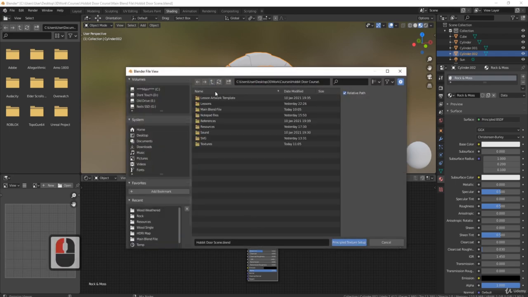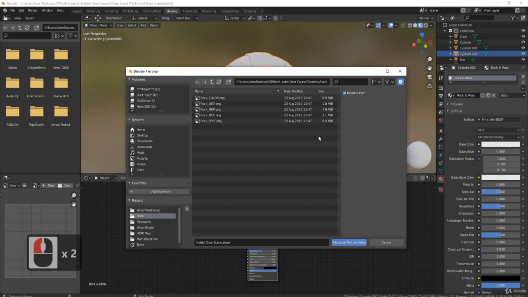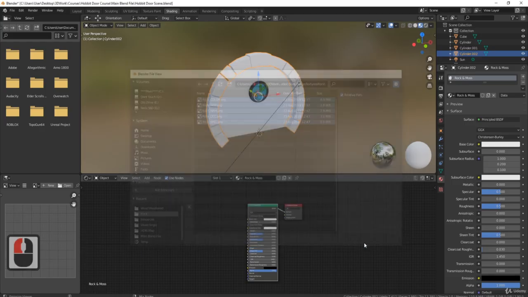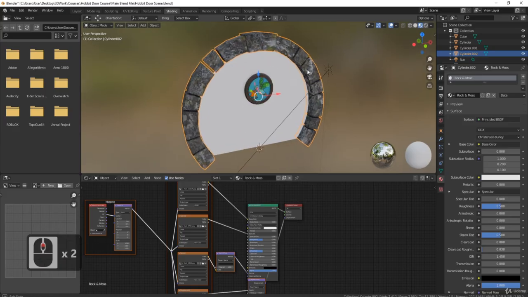Find where your rock and moss are. So it should be under textures. And here we are, is our rock. And then again, grab the top one, shift select the bottom one, click on the principled texture, and there we go, they're all brought in.